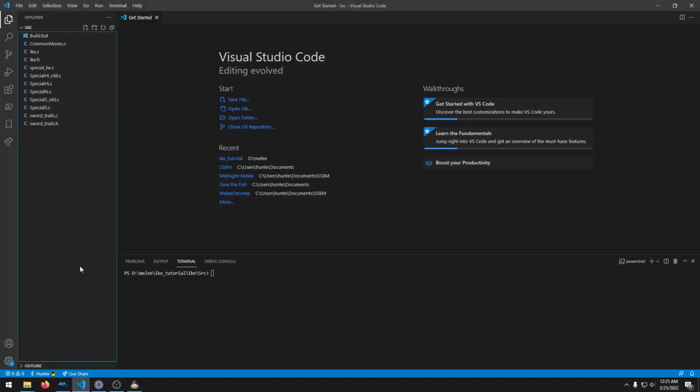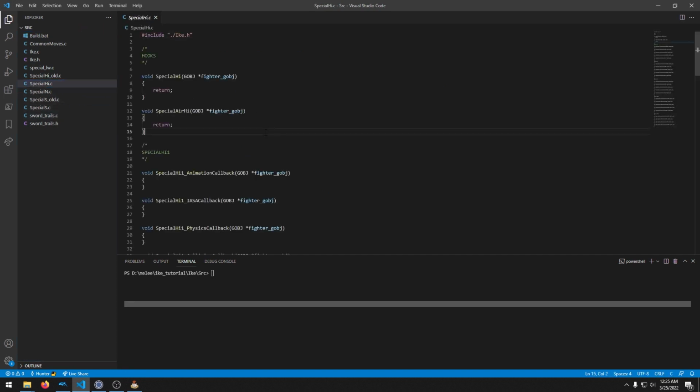Alright, hello, my name is Triwing, and this is an introductory tutorial to character programming with the MEX framework from Super Smash Bros. Melee. Right here I have a code repo set up for a character I'm working on. Spoilers, it's Ike from Fire Emblem. The move I'm going to be programming today as a demonstration is his up special.